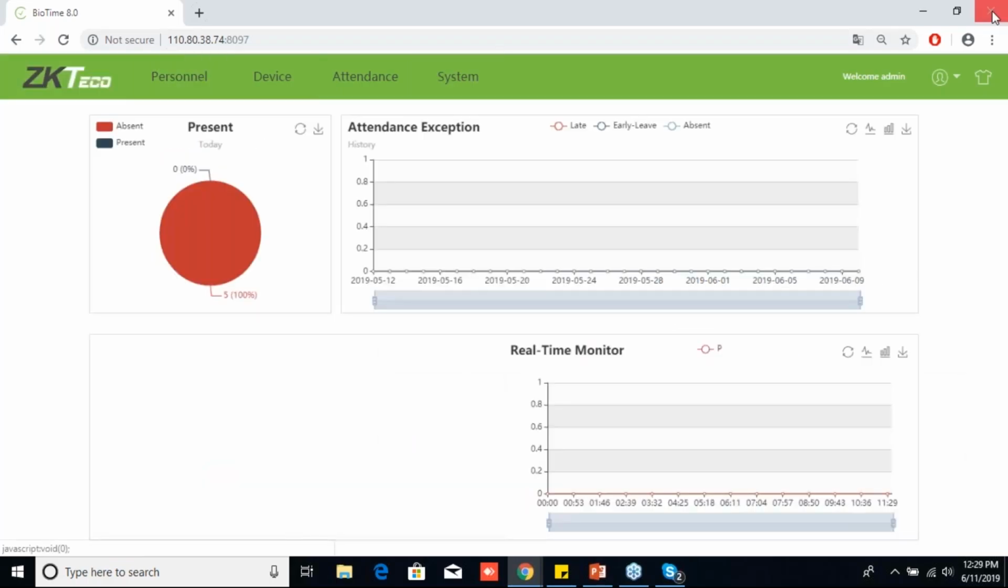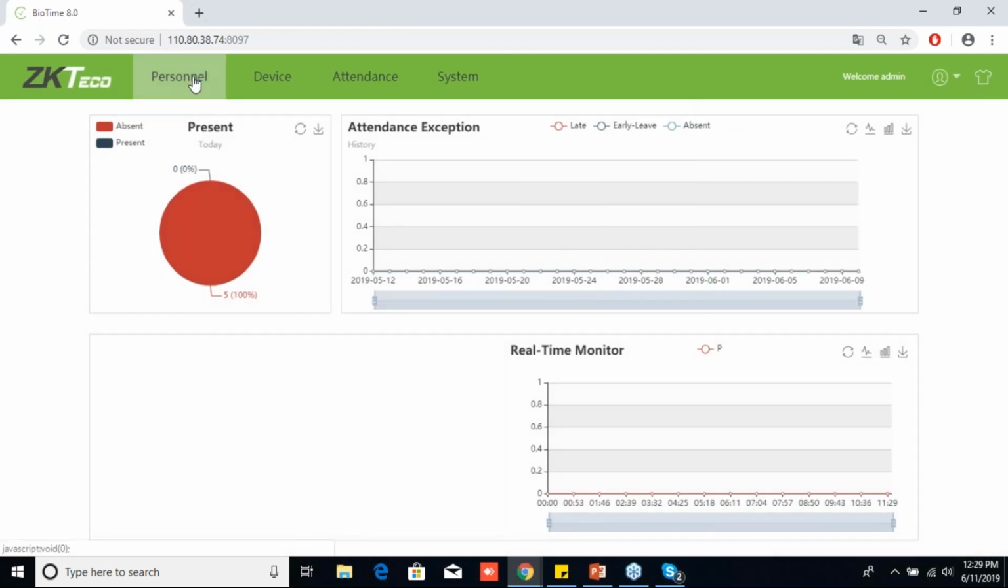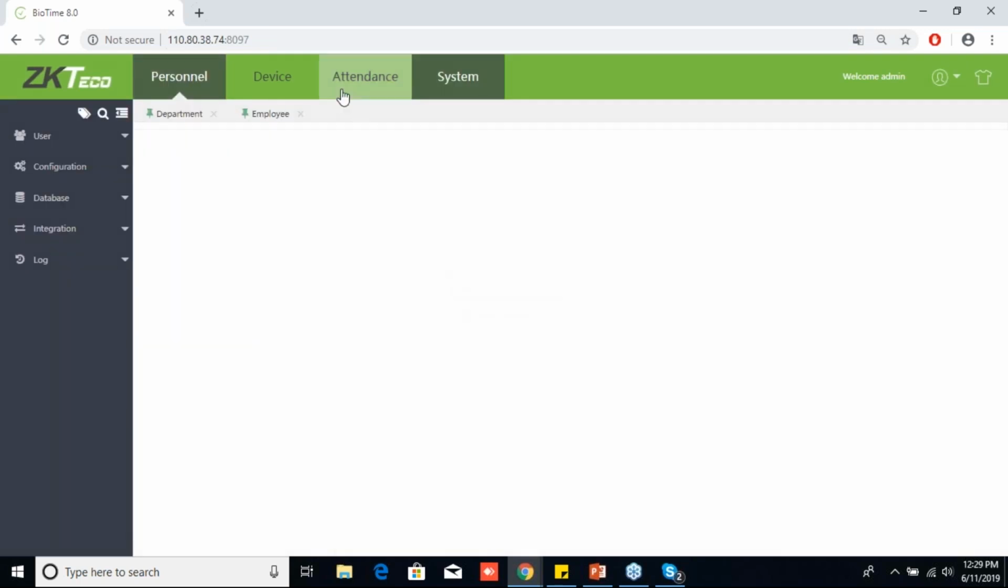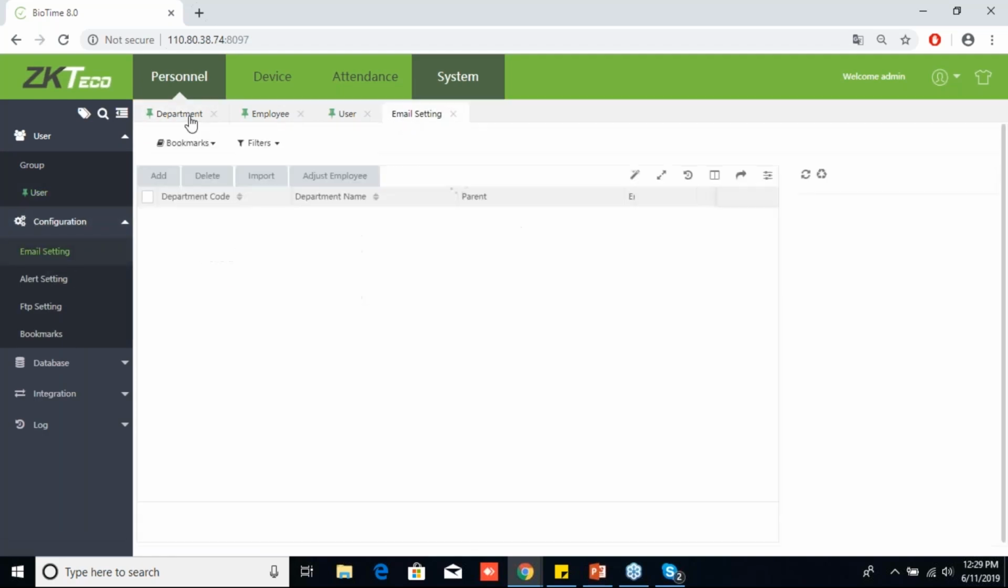This is the dashboard, and this is the theme part. Okay, and the modules: personal, device, and attendance, and system module. In personal, you can see here, if I open this, you see multiple tabs are opening here. This is the function. So if I go to email settings, I can go back to department as well. So this is the one option we explain, multiple tabs.